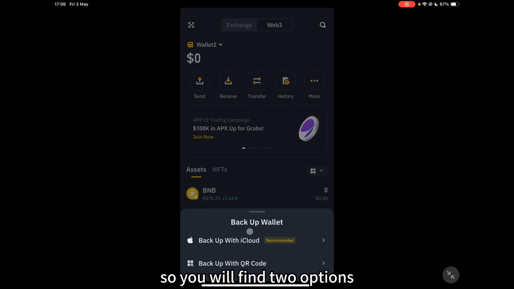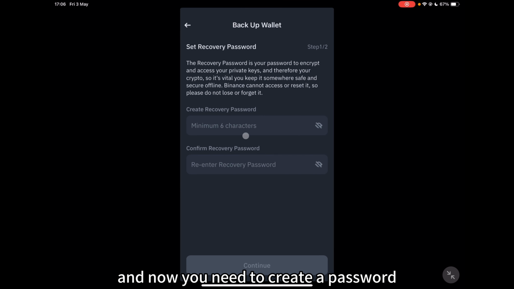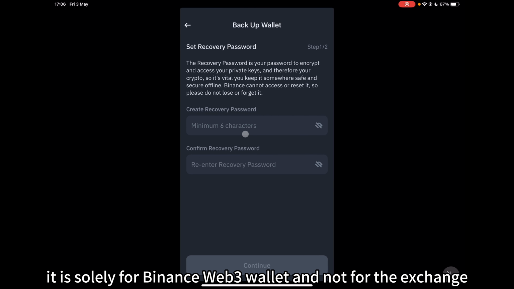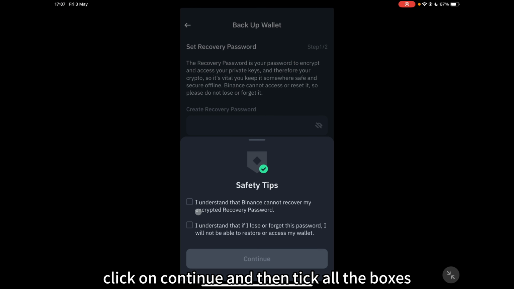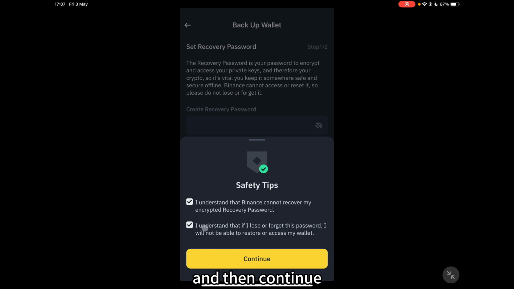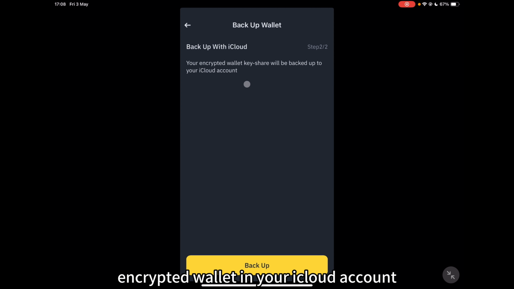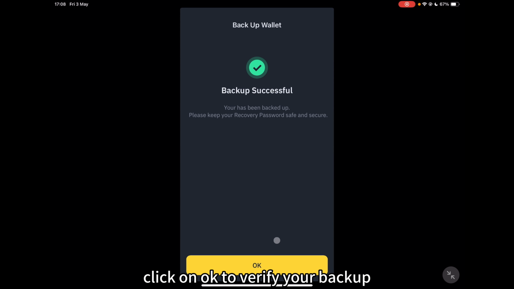So you will find two options: backup via iCloud or scanning a QR code. I recommend using iCloud for backup, so click on iCloud backup. And now you need to create a password. This password doesn't need to match your Binance login password. It is solely for Binance Web3 and not for the exchange. Once you enter the password, click on Continue, then tick all the boxes and continue. Next you will need to store a fragment of your encrypted wallet in your iCloud account. Click on Backup, and once completed, click on OK to verify your backup.